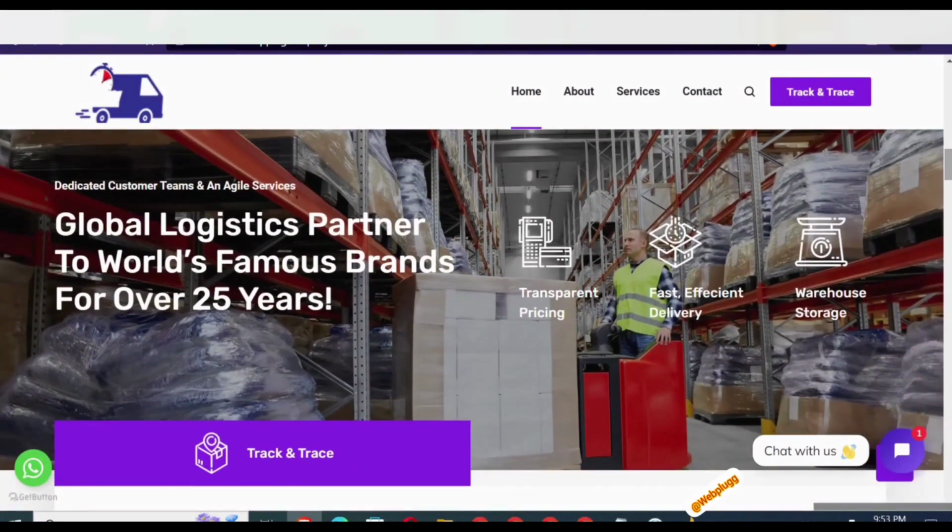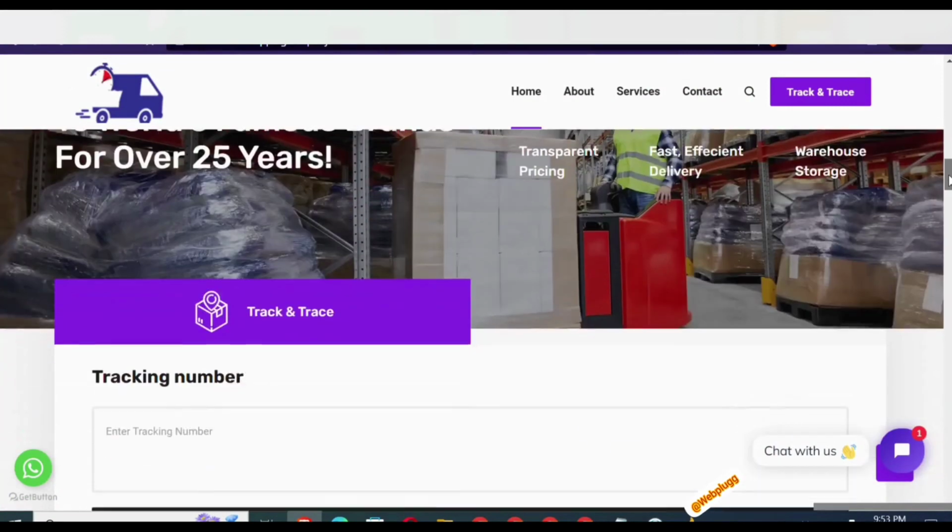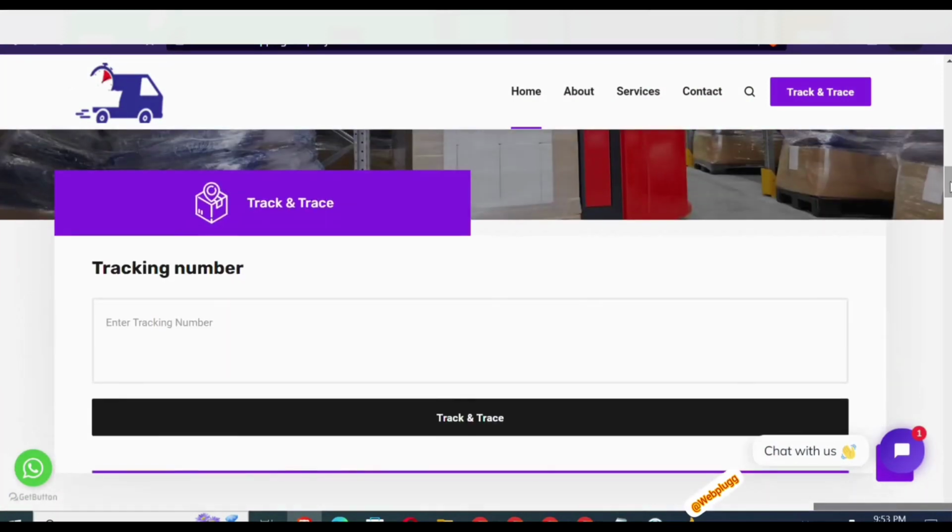So this is the front end of this website, and you can see that it is something beautiful. Right here you can see that this is where you can actually put in your tracking ID to track your parcel. Now I'm going to be telling you some of the features of this particular website.